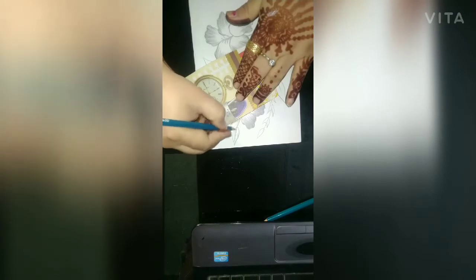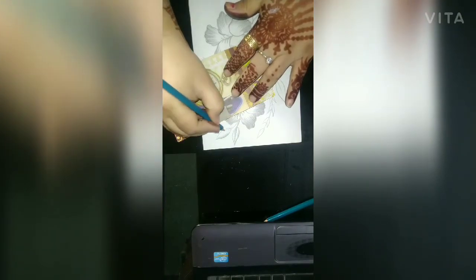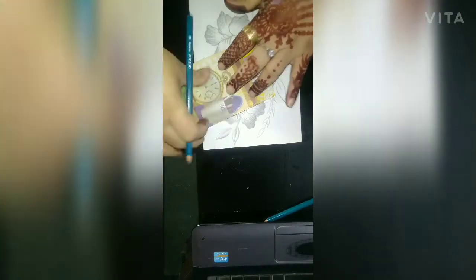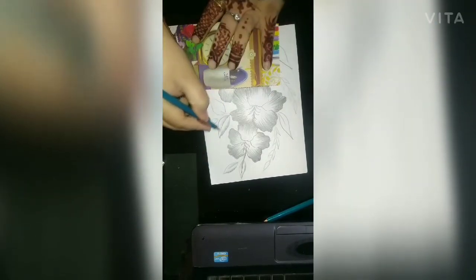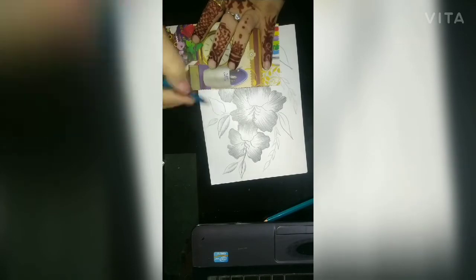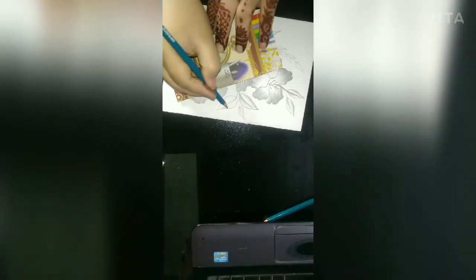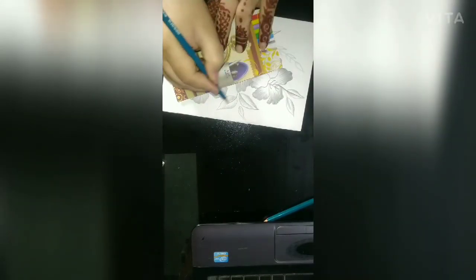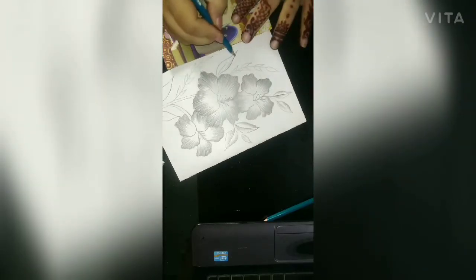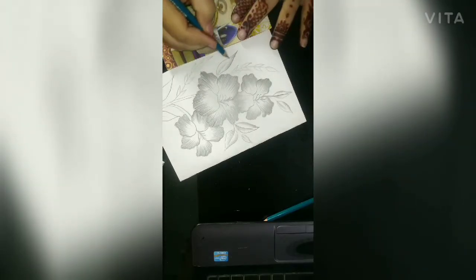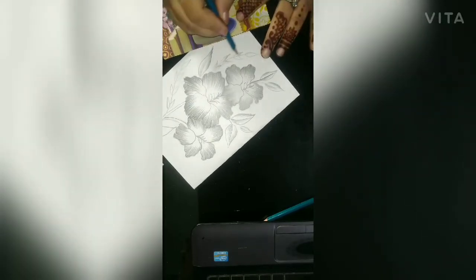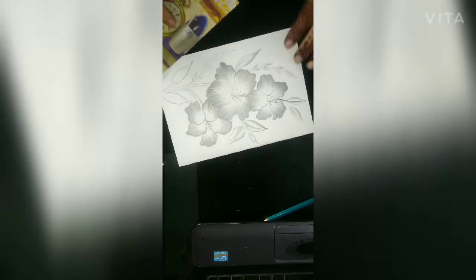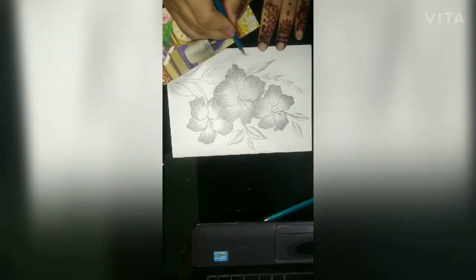Now for leaves, I'm just creating one side inner to outer side and one outer to inner side, because we are going to focus more on flowers and will be taking the light shade in the leaves. And yes, don't keep your hand on the shading area. I'll suggest you use a waste card sheet to keep on top of your work so that your work will not smudge with your hands.